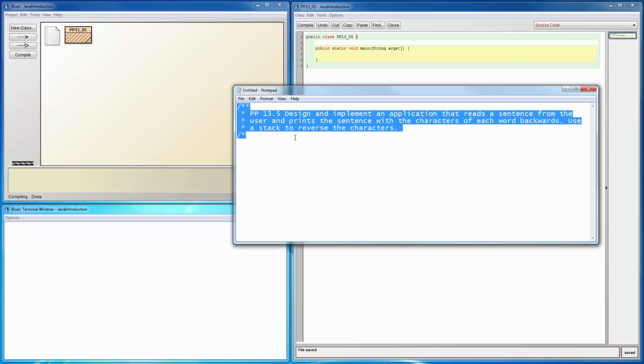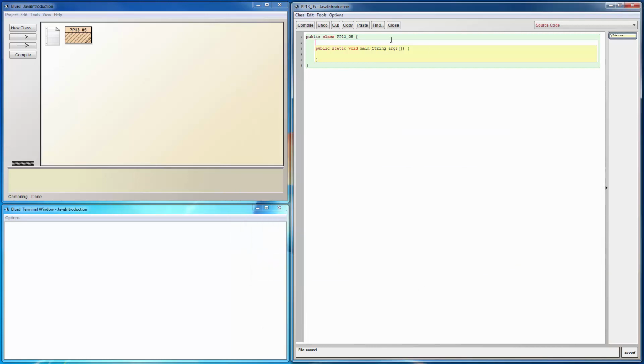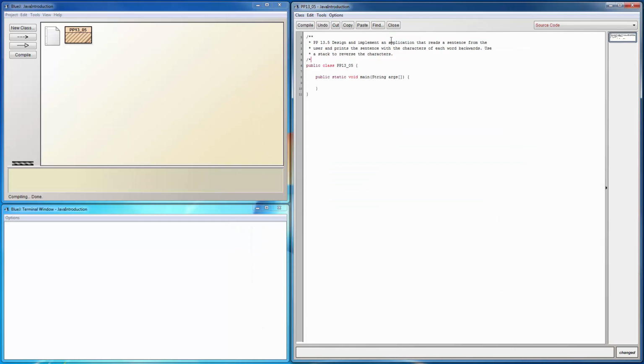So I'm going to first copy this text and put it over here in my BlueJ. I already have this base file that I've put together. What I have here is my public class PP13.5, so this is where I'm going to be working for this section. And then I already have in here our main, and right now it's just blank.